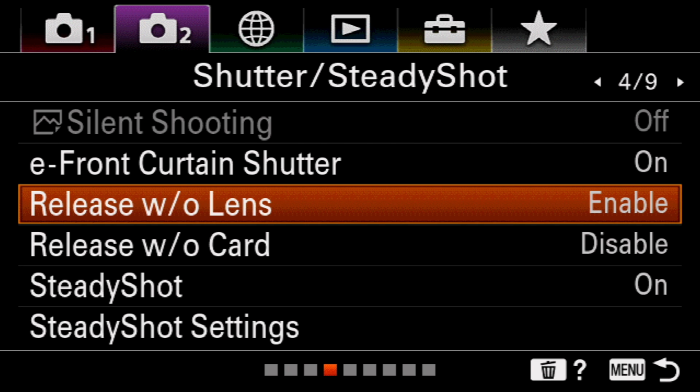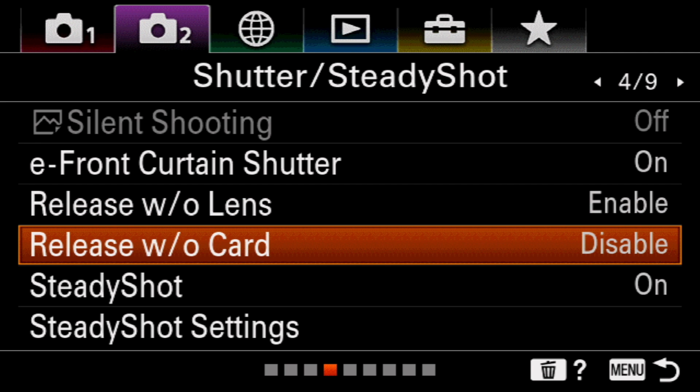Release without the lens, for me personally, is enabled, and this is mostly handy if you have any manual lenses that do not have electronics. You want to have this enabled for that. Release without the memory card, I have this disabled. I never want my camera to, or even trick me potentially that it's recording or something. I just want that message to pop up. So release without the card is set to disable.